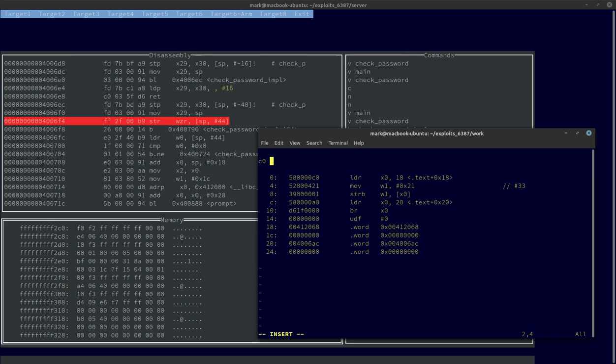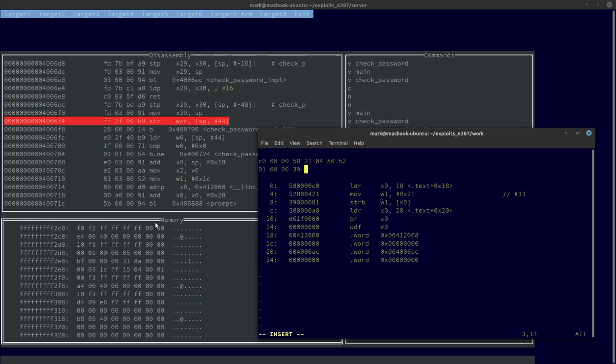So C0, 00, 00, 58, 21, 04, 80, 52. So that's the first two instructions. And then 01, 00, 00, 39. And again, I'm doing these in blocks of 8 because that'll match up with the memory and it'll make it easier for me to keep track of what's going on.